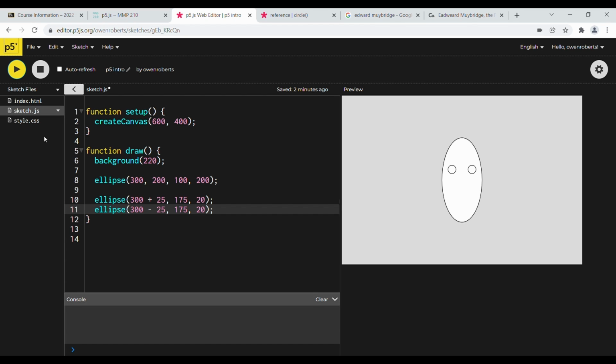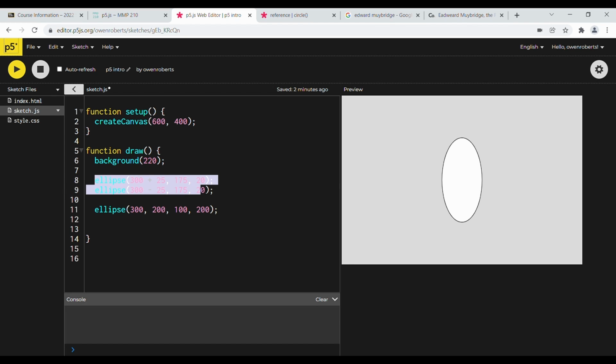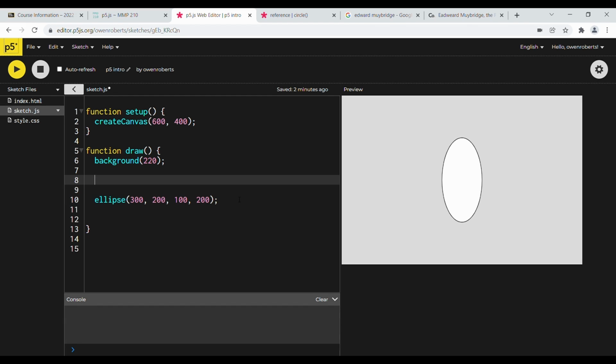Now we're getting somewhere. One thing to note is if I put these eyes above my face shape in the code, they're going to disappear. So it's going to draw things in the order that we put it in the code. So if you want something to be overlapping or something like that, just keep that in mind.